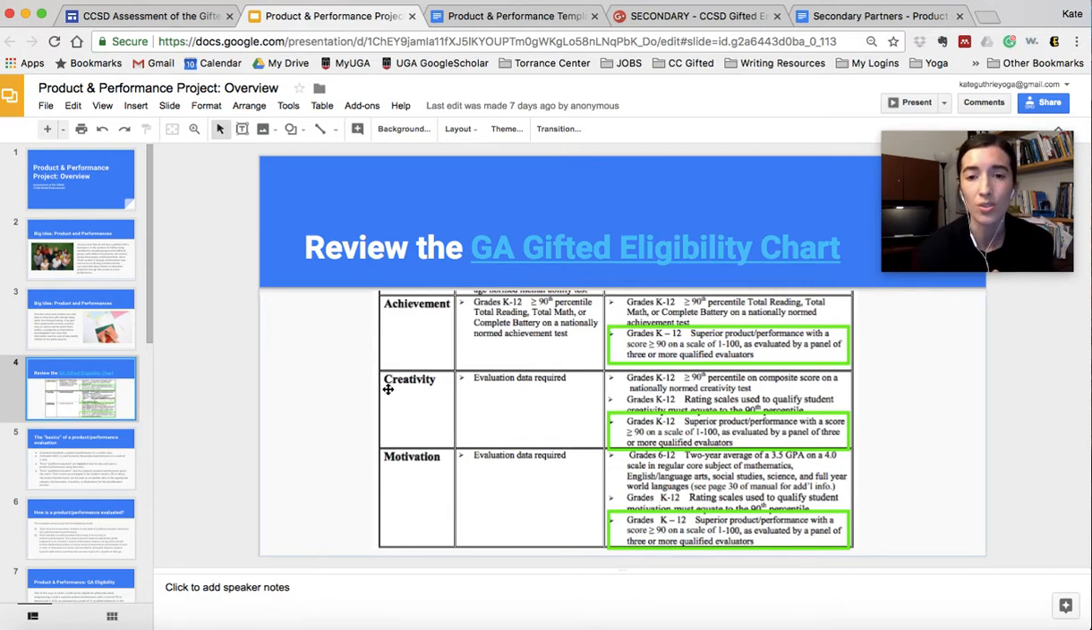The other option that you see in our eligibility chart is that a student in grades K through 12 can have superior product or superior performance with a score of 90 or higher on a scale of 1 to 100, as evaluated by a panel of 3 or more qualified evaluators. These are your own classroom projects, products, or performances that you're already doing in your classroom that might be proof or evidence of creativity, motivation, or achievement.